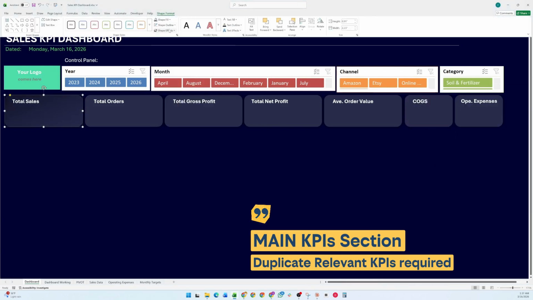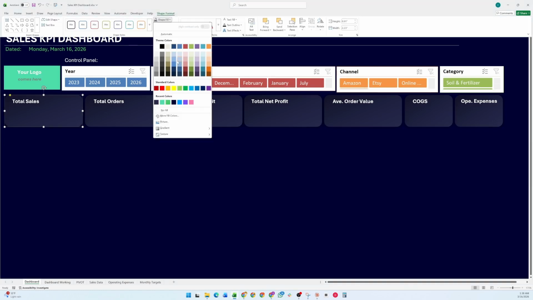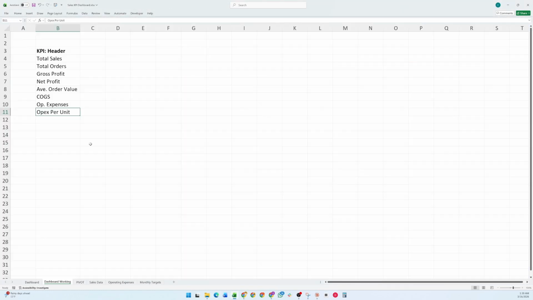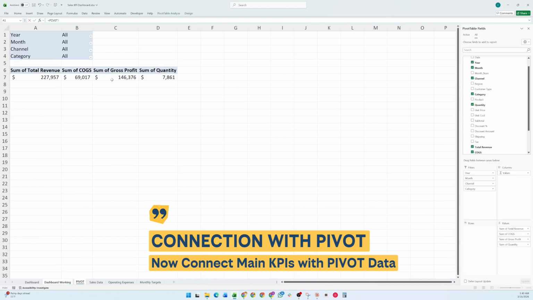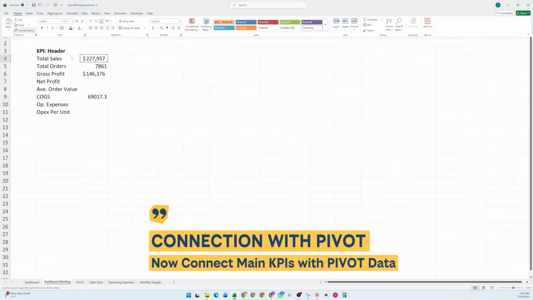Now we are going to create the KPI cards of total sales, orders, gross profit, net profit, average order value, cost of goods sold and operating expenses, all updating dynamically through pivot tables and slicers.